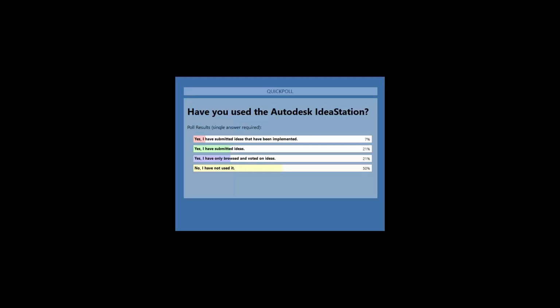So I do see about 20% of you have submitted ideas or have browsed and voted, and actually a handful of you have had submitted ideas that have been implemented. So that's really cool. That's what I'd like to see.